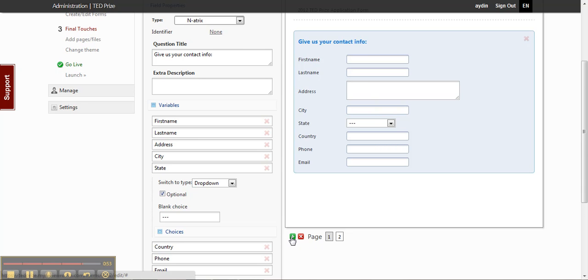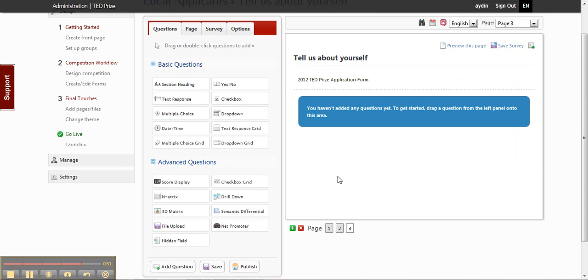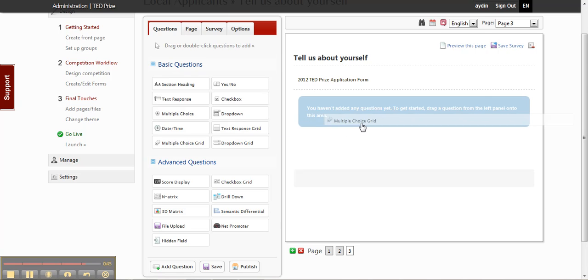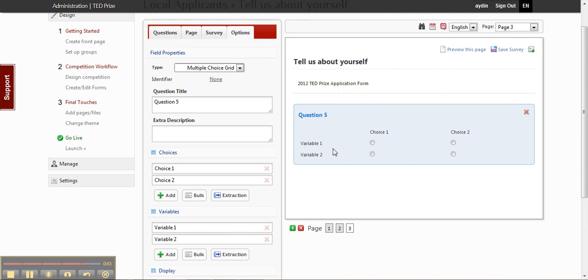Now let's add one more page, and on this page I'm going to throw in one more question type, which is the multiple choice grid. The reason I'm going to throw this in is because I want to show you some of the things you can do in terms of using bulk fields.